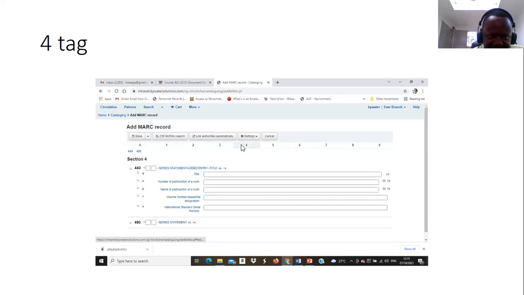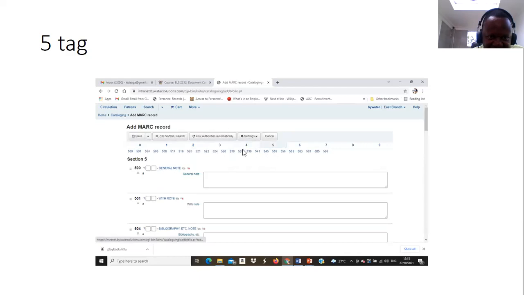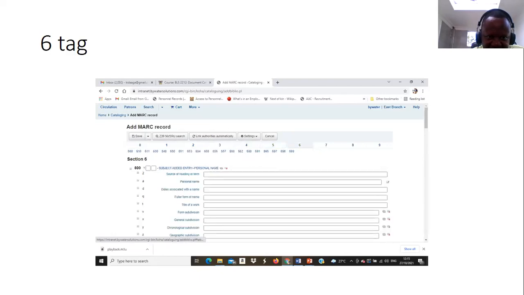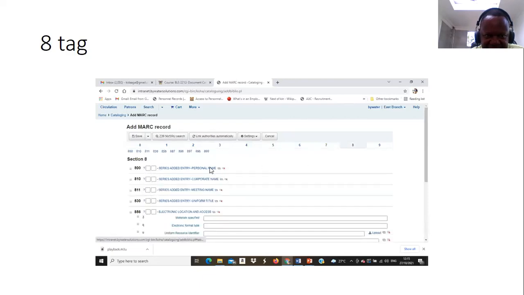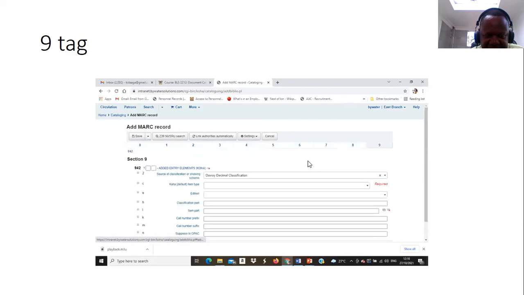Tag 3 is for the physical description. Tag 4 is where we record the series. Tag 5, that is where we have notes or the note area. Tag 6 is added entries, personal name, and the rest. Tag 7 is added entry, personal name, added entry, corporate name. Tag 8, series, and lastly tag 9. And that is where now I want to go physically.